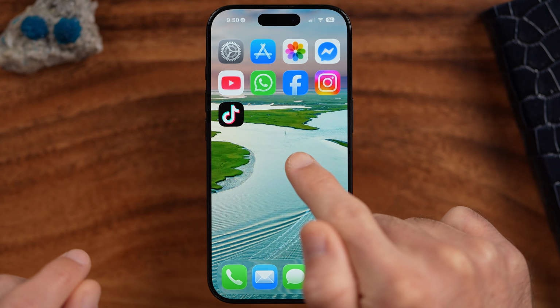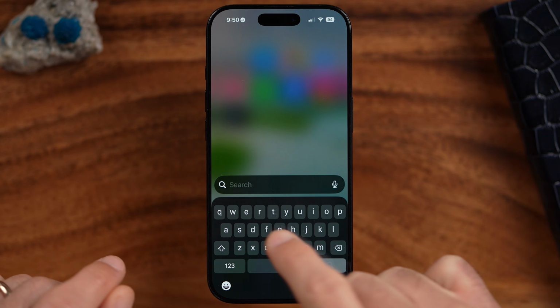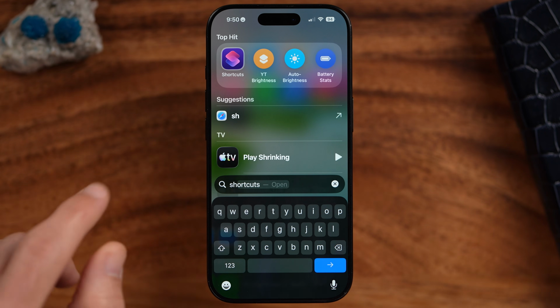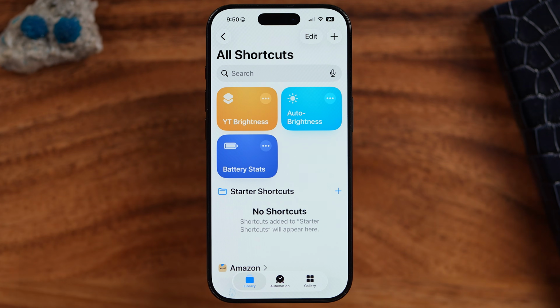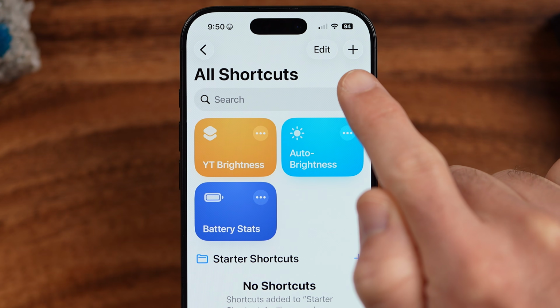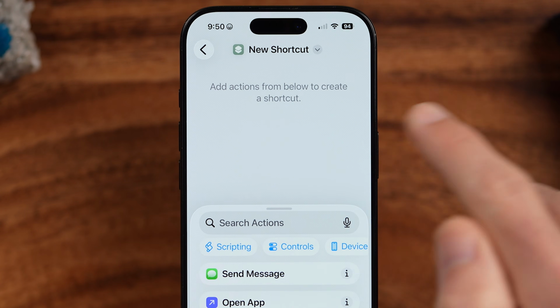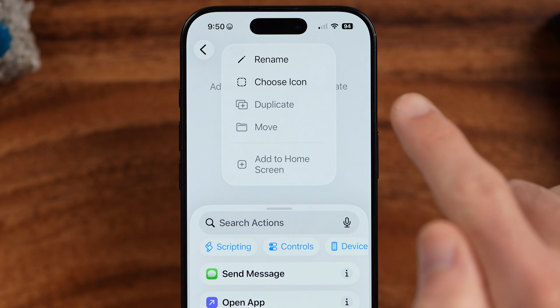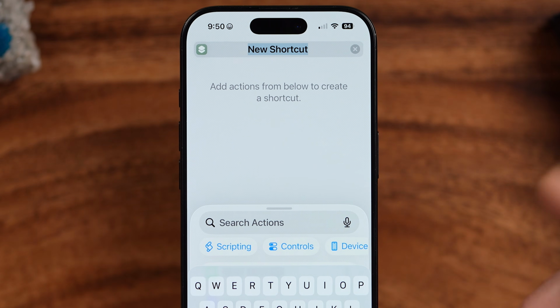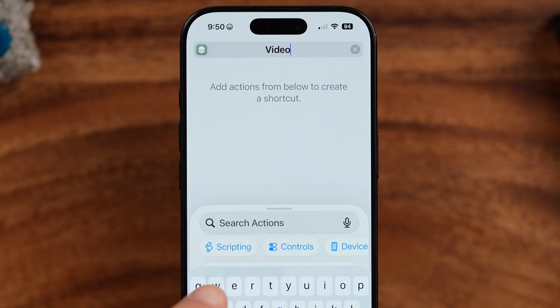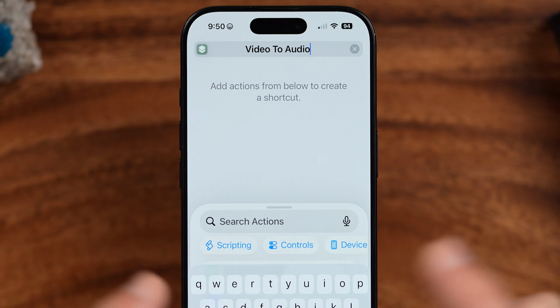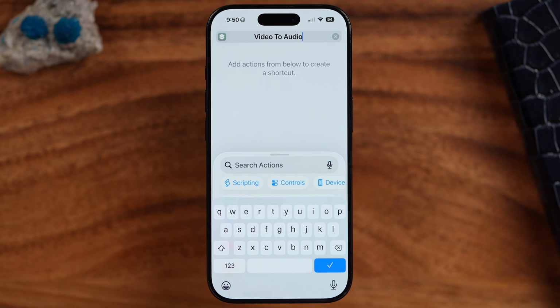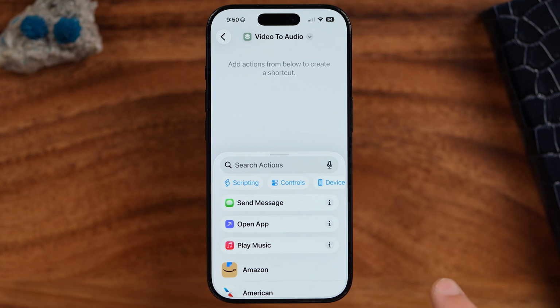Take your finger and swipe down on your iPhone and type in shortcuts and tap on shortcuts. From here, make sure you're tapped on library at the bottom left and then tap on the plus at the top right. Where it says new shortcut, tap on the drop down arrow and tap on rename. And rename this video to audio or whatever you feel like renaming it to. And tap on the check mark.